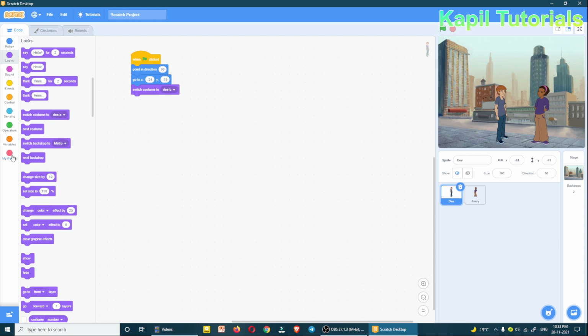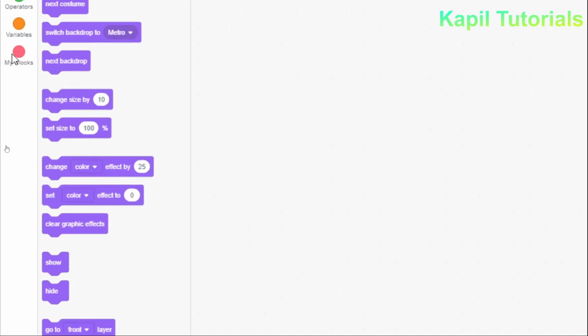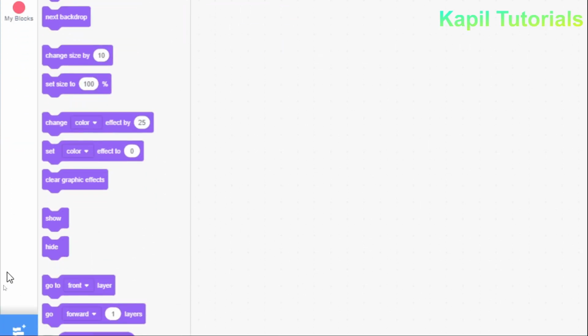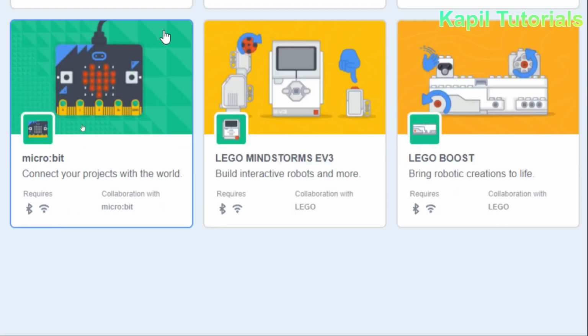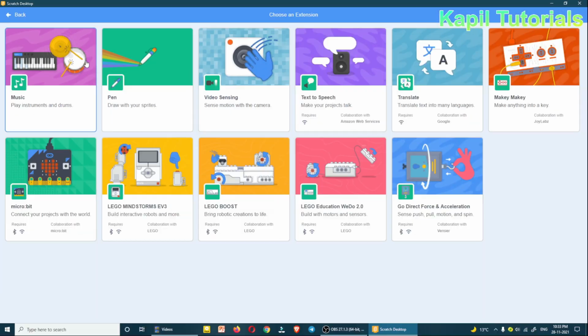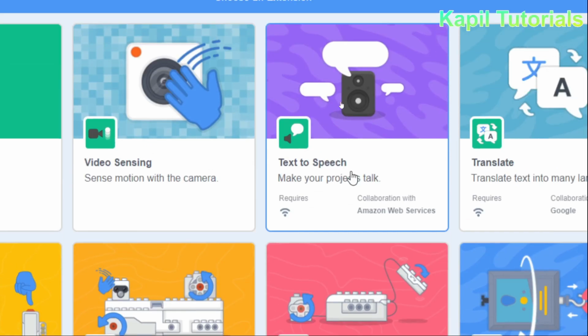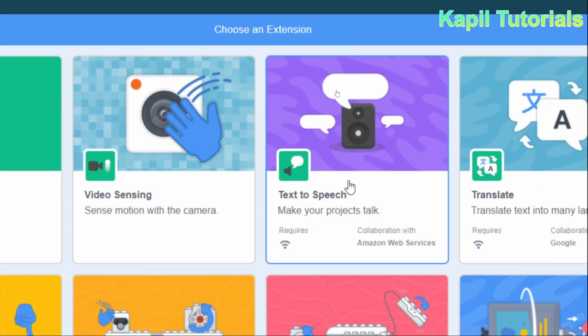And now I want to add one more block which is not available here by default, like the pen block, it is not available. We have to add this block the same way, with add extension. Here you will find text to speech. So this block we want to add.